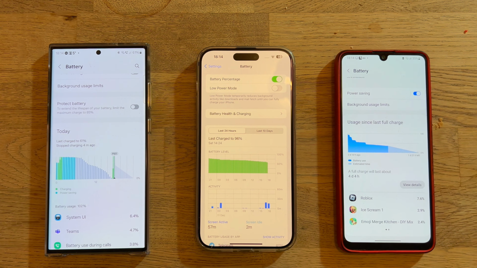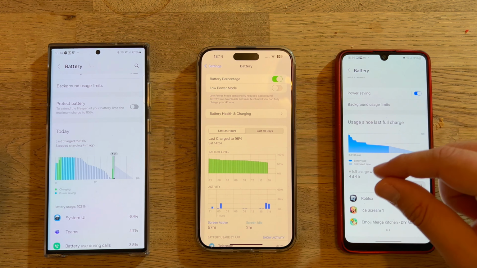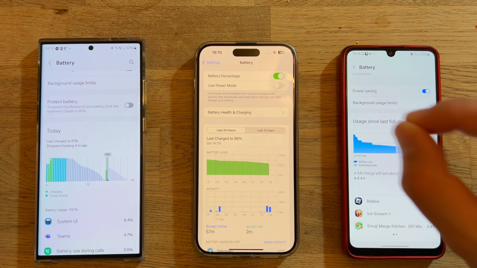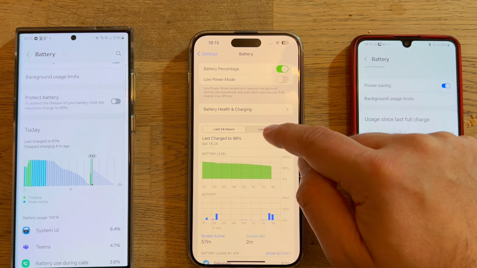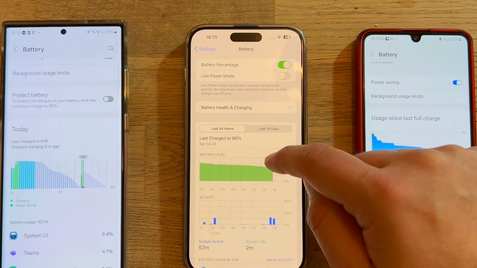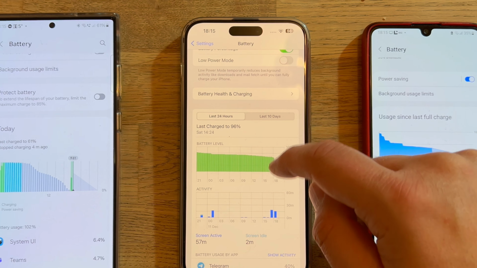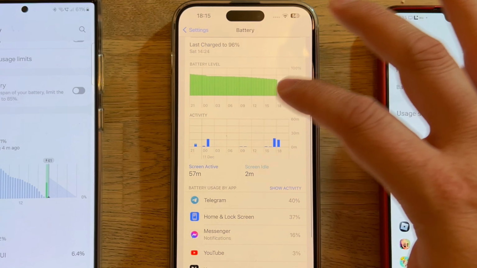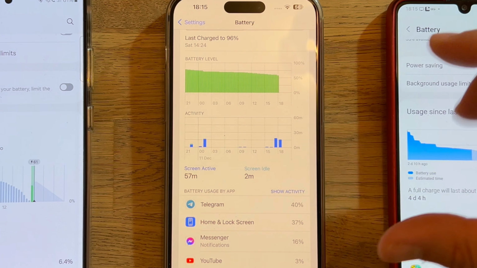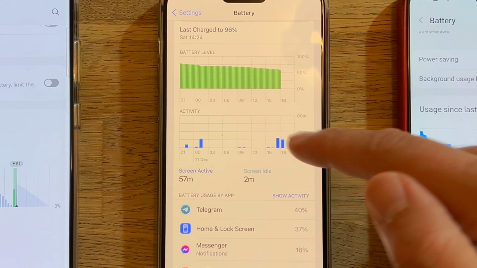So what do we have in the iPhone, guys? When we go inside the battery statistics, we're gonna see the last 24 hours, okay? So we have the last 24 hours and then you have also the last 10 days. So last charge to 96% in the last 24 hours, right? You have the screen active time, the screen idle, and you have also the detailed battery usage by app statistics.